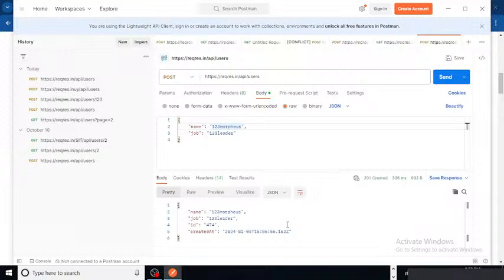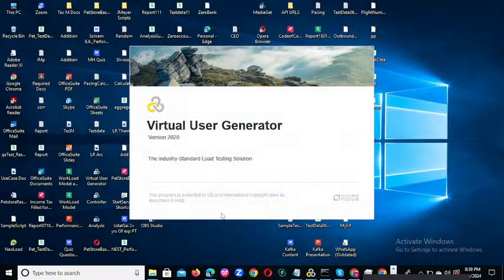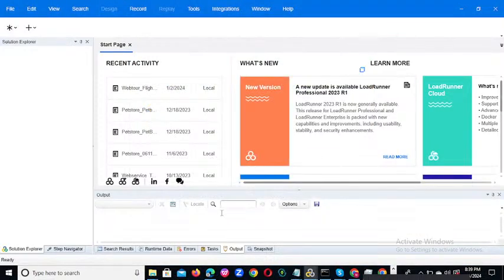So now we'll see the scripting also. I am opening VuGen. Web service testing is very easy, not a big deal. Nowadays, as you can observe, apart from web applications, everyone is going mostly to API testing. Why? Because it is very easy to do, and you get the entire application data through the application.